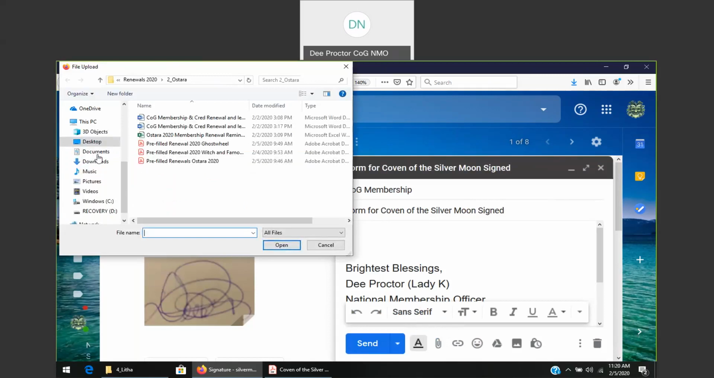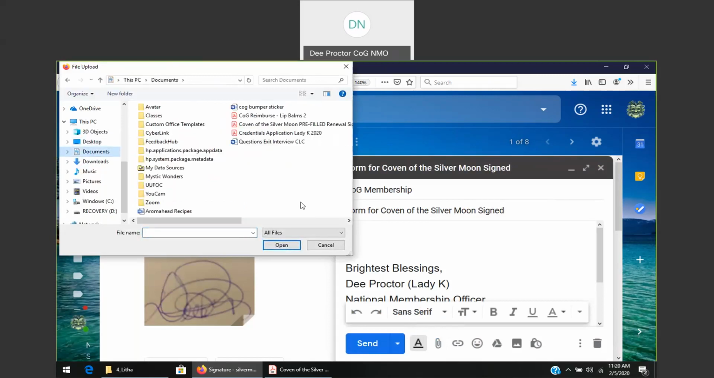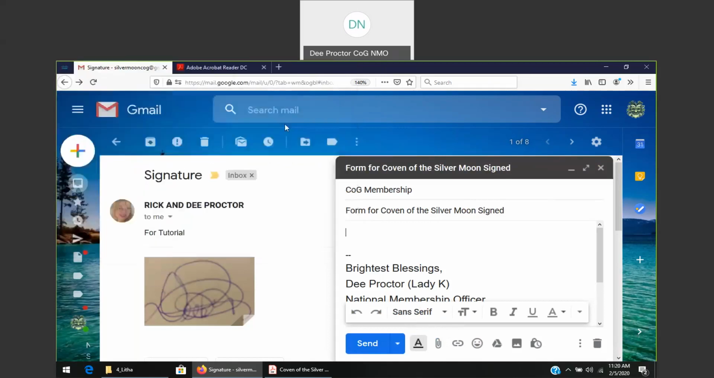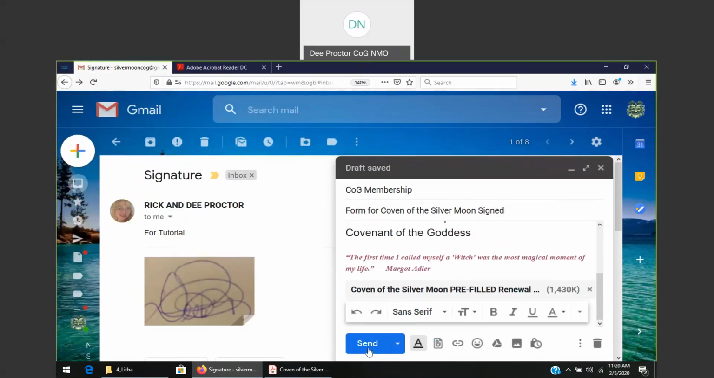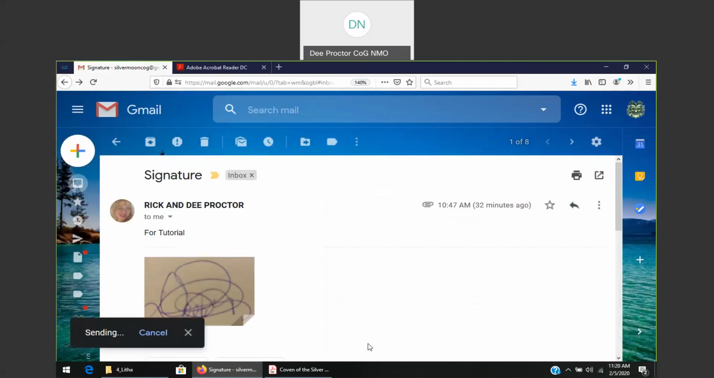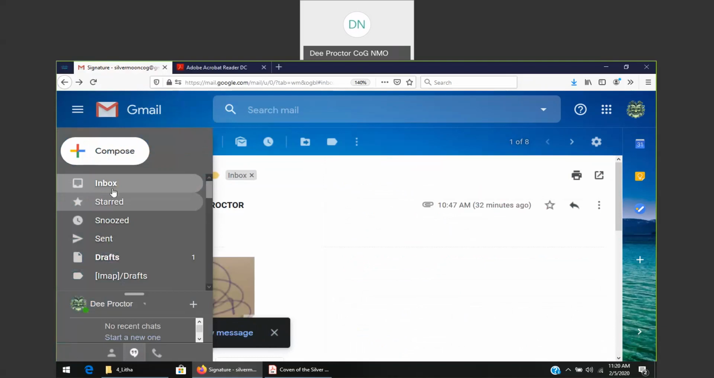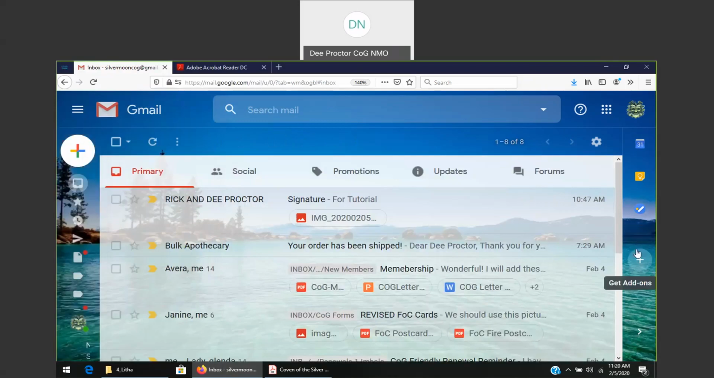So we would go again to Documents. And there it is, the pre-filled renewal signed for the tutorial. And it attaches the file. I would hit send. And off it goes. And so that's it, message sent. And we will go ahead and click back to my inbox. It may take a minute for that to come because it is sending out all the data from the PDF file. So very easy, very quick.